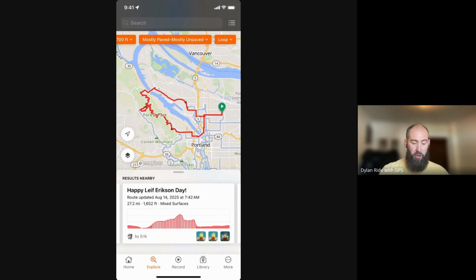This is a good route to look at as an example. You'll notice that it's called Happy Leif Erikson Day. And at the bottom of the screen, you'll see the elevation profile, or rather, there's a couple of bits of information that it's telling us in this little results card. This route is 27.2 miles in length. It's 1,600 feet of elevation gain, and it's a mixed surface route.